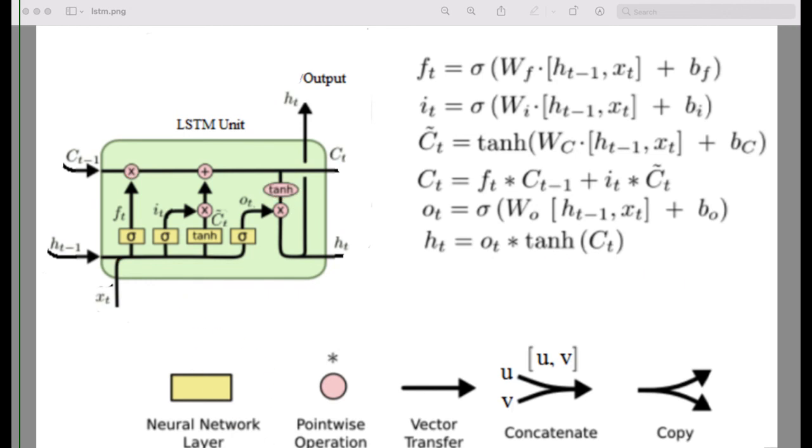Now the other things here are these. If you see a yellow box, this is the neural network layer. For example, this is a neural network layer with sigmoid activation functions. So this is a layer of neurons with sigmoid activation function. Yellow box means neural network layer. So this is again a neural network layer with sigmoid activation function. This is a neural network layer with tanh activation functions, right?